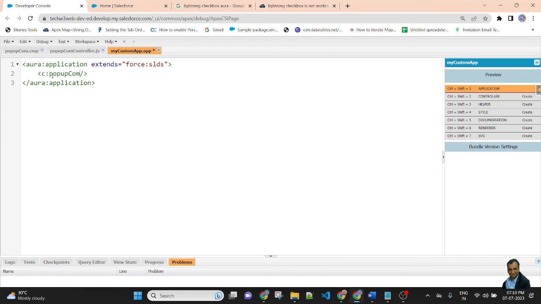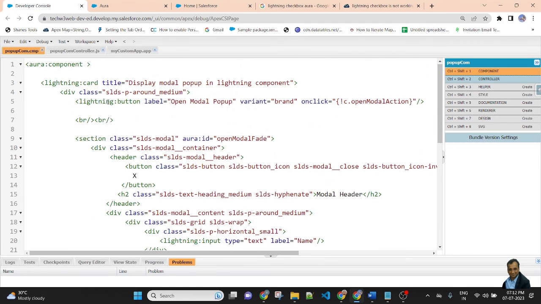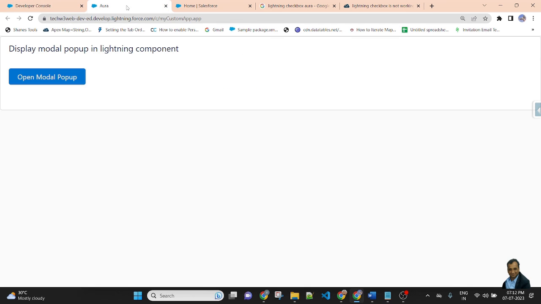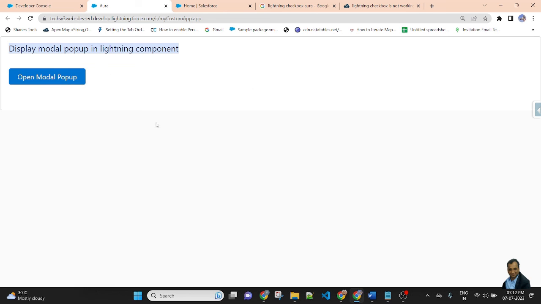So I am calling this component in the custom application. Now preview the application. After previewing this component, it displays like this. So this is the button, and this is the title, display modal pop-up in the Lightning component. So this is the Lightning card title, and this is the button. Whenever I click on the button, the modal pop-up will be displayed.